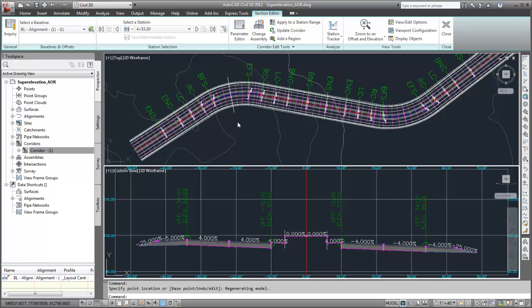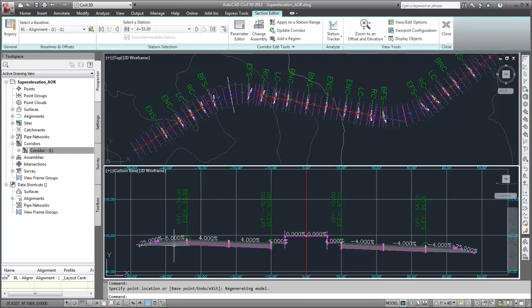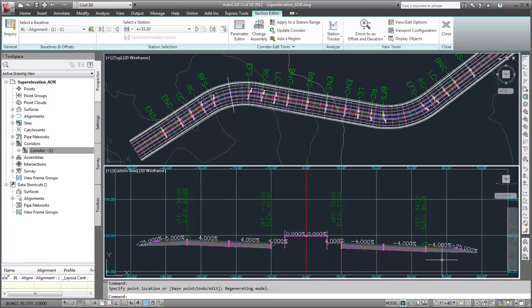Notice the difference in behavior between the shoulders on the high side and low side of the superelevated section. As I specified in the Calculate Superelevation wizard, the shoulder on the high side maintains a consistent slope, while the shoulder on the low side matches the slope of the adjacent lane.